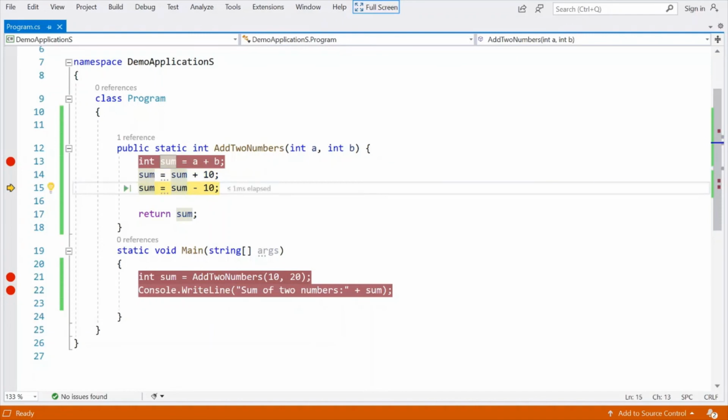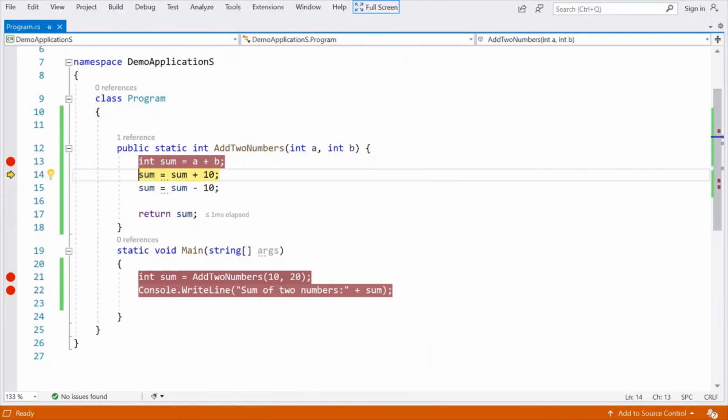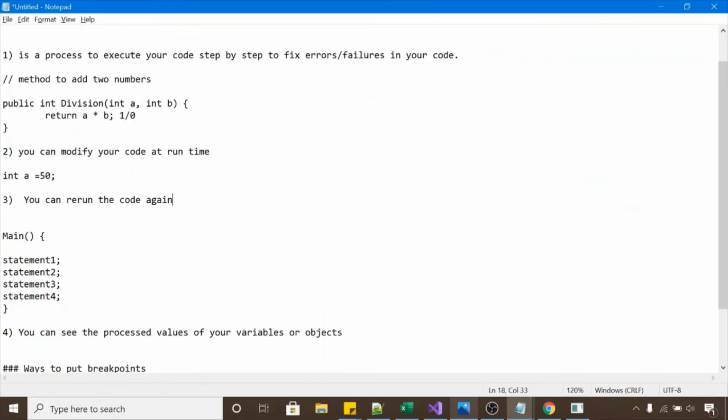So you can execute these statements by right clicking on this particular line. Let's suppose I want to move back the control to line number 14. Just click on line number 14, right click here, click on set next statement. It will move the control to line number 14 again. Now it will start executing your code from line number 14. So this is the demo of this particular thing. You can rerun your code again.